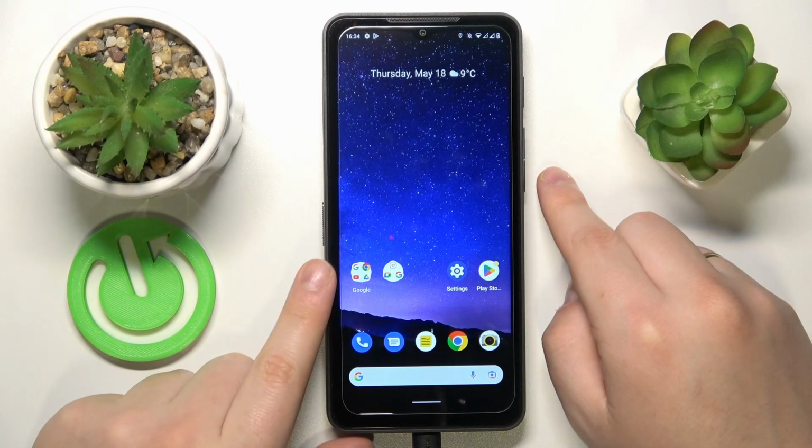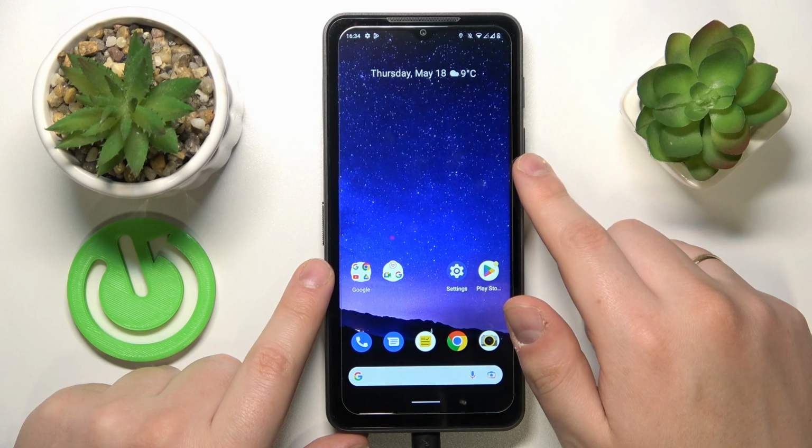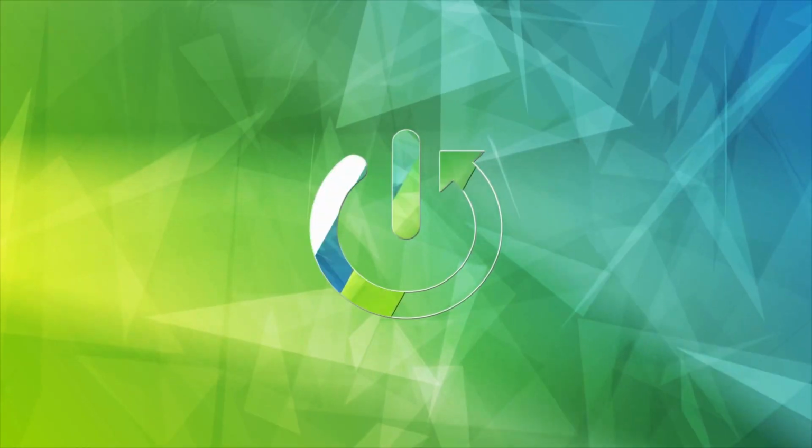This is CAT S75 and today I will show how you can check your data usage on this device.